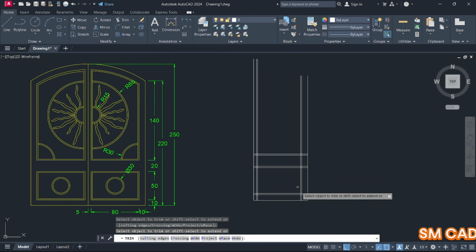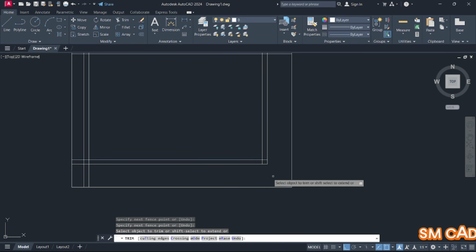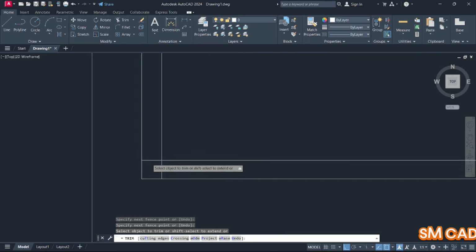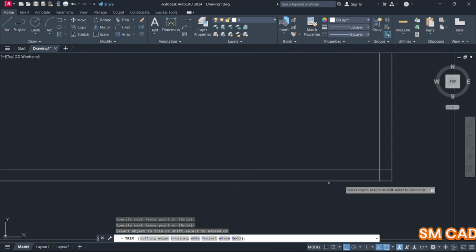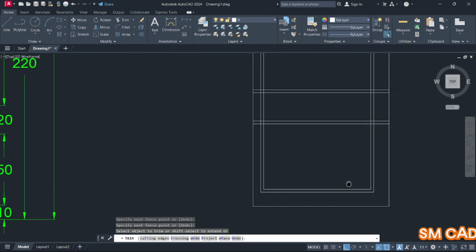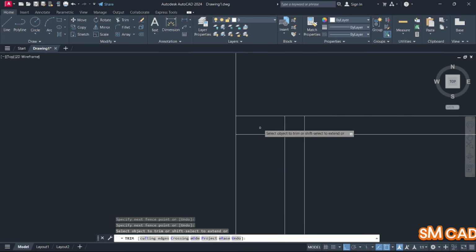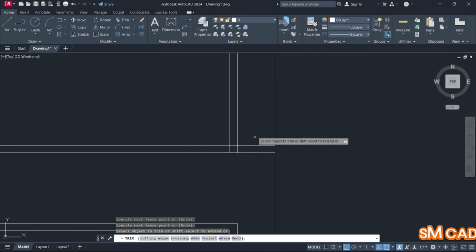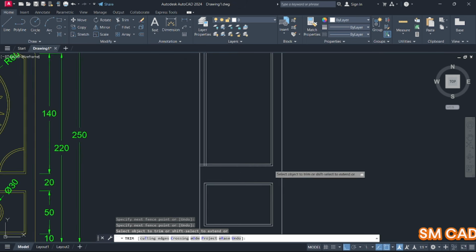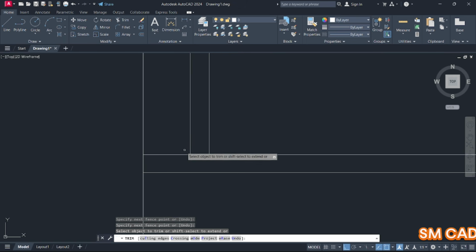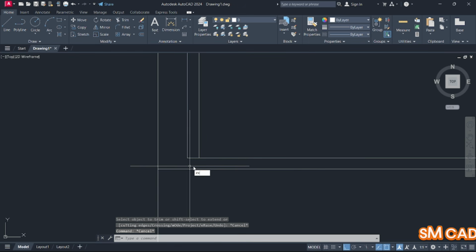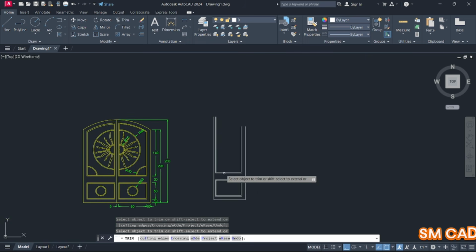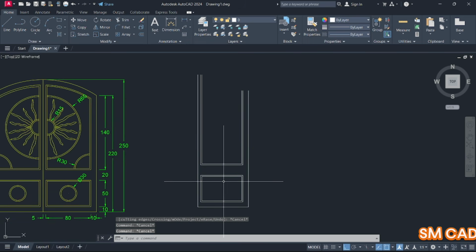Now we will do some trimming job to clean the area. One, I'll extend this line because I need to trim this section like this. Okay. Now we will draw the circles.